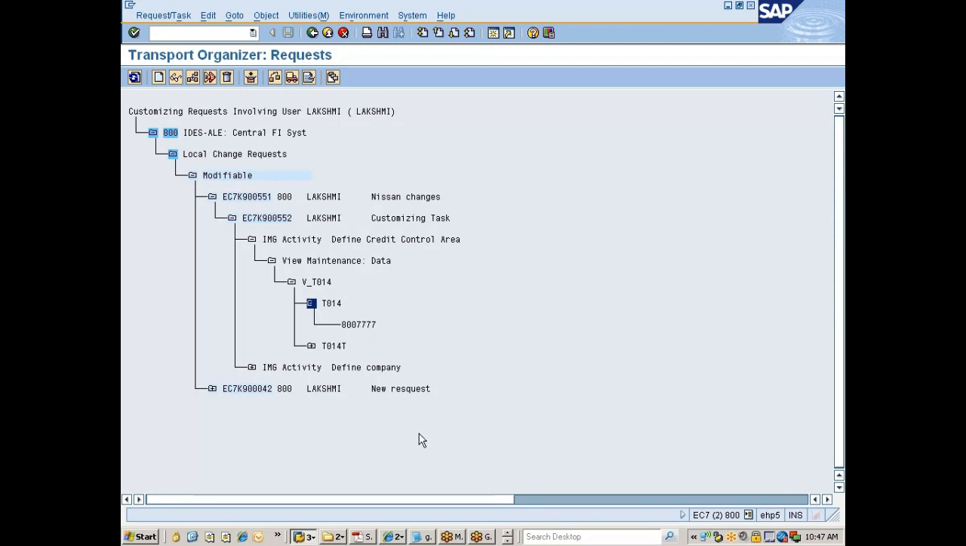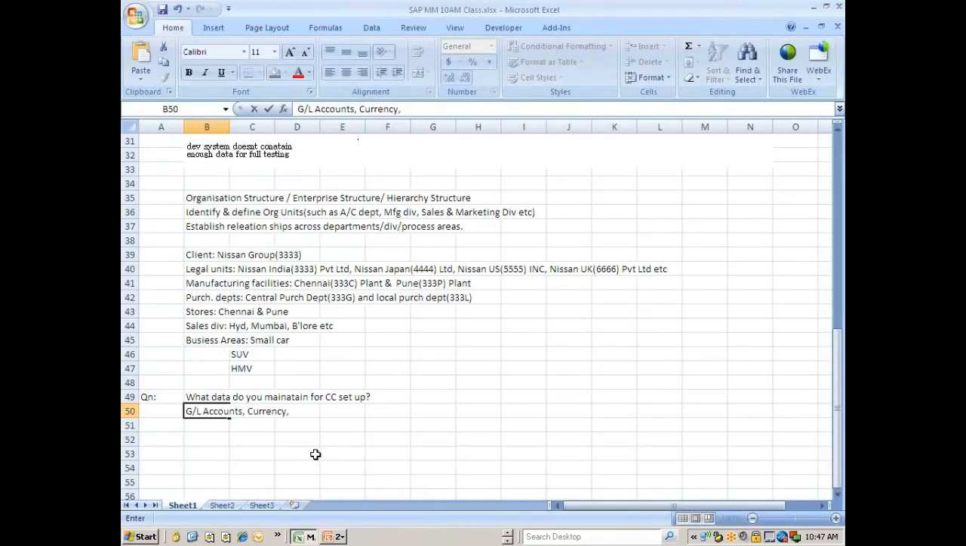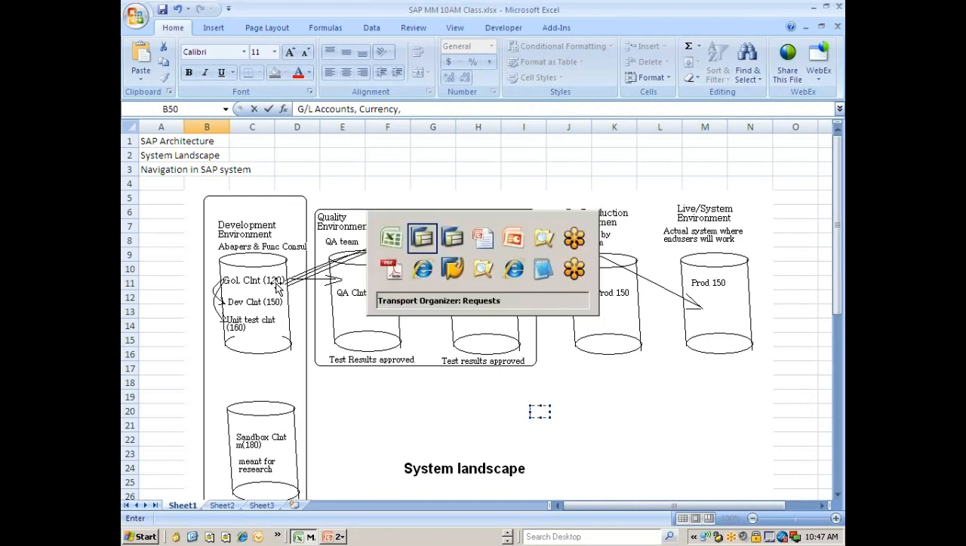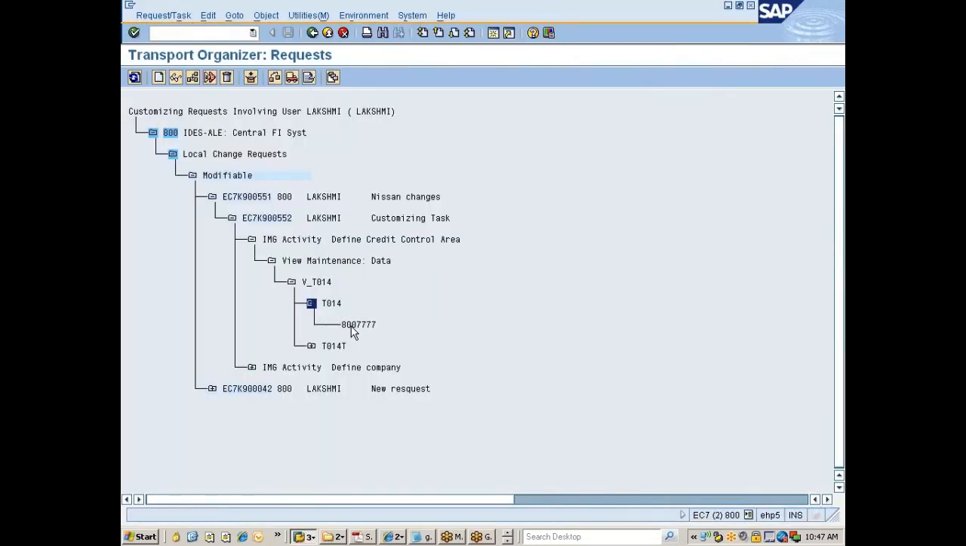If you could recollect the last class or the last to last class discussion, you see here golden client 120 in the landscape, development client 150, etc. This client is nothing but the client with which the data will get stored. Are you getting my point? It is only meant for the security purpose. The data that you maintain in client 800.